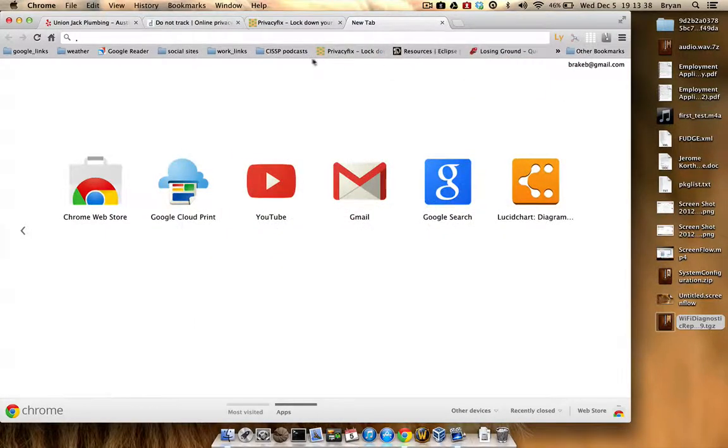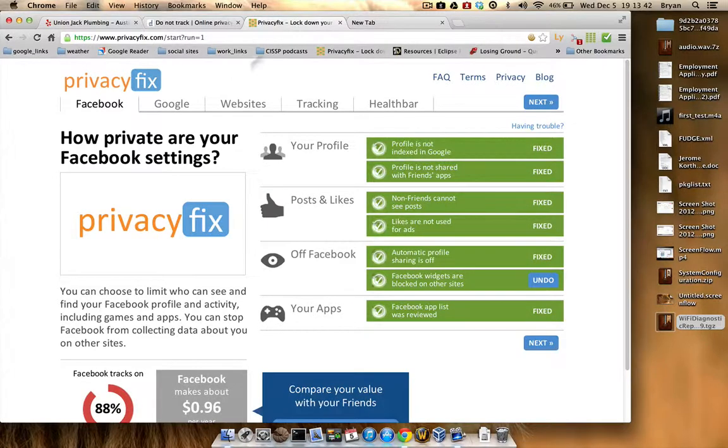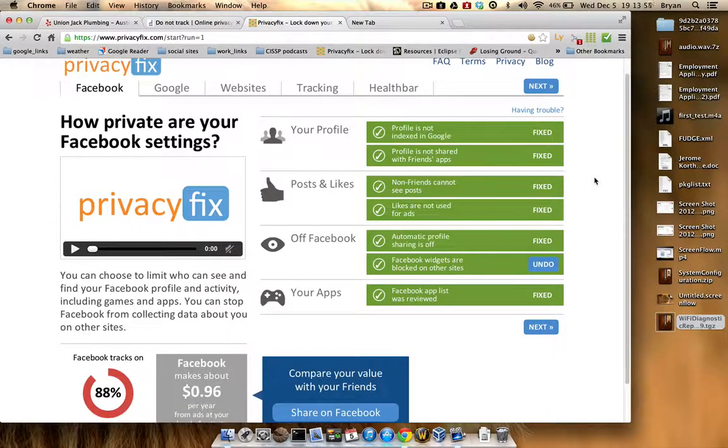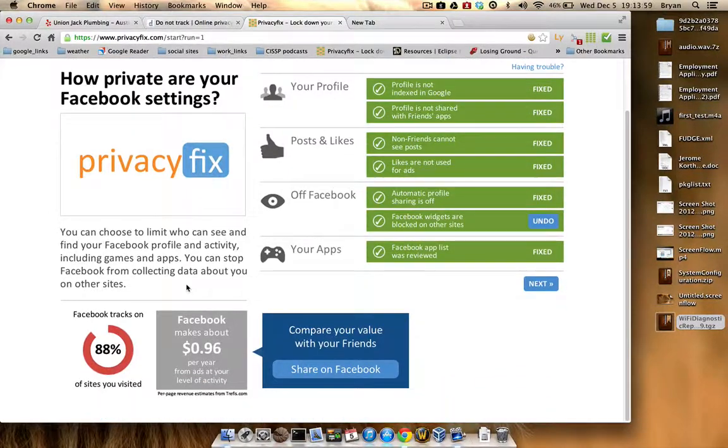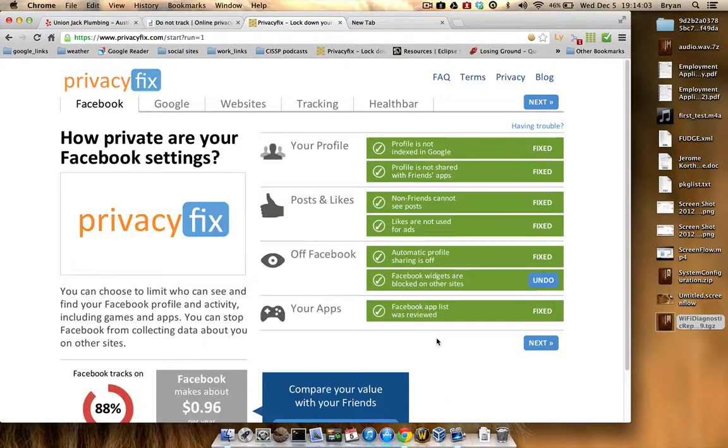So moving on, one of the other plugins that I like to use is one called Privacy Fix, and all of these are available in the Chrome store, so you can go and download them there. You don't have to sideload them like FB Purity or anything like that. So you go to their website, and they start off telling you how much you are worth to Facebook every year, which is kind of nice, I guess.